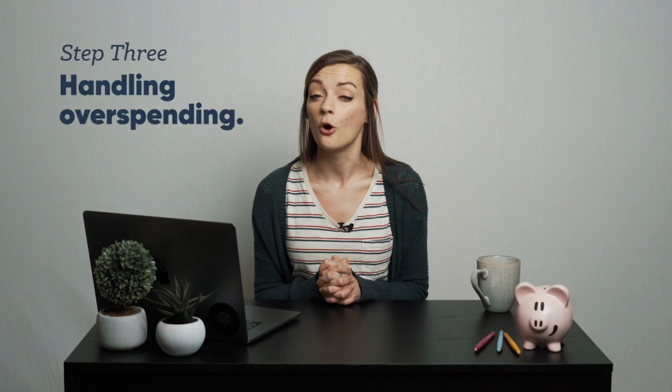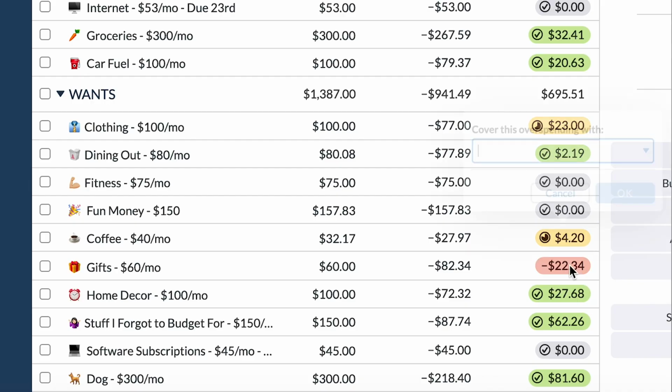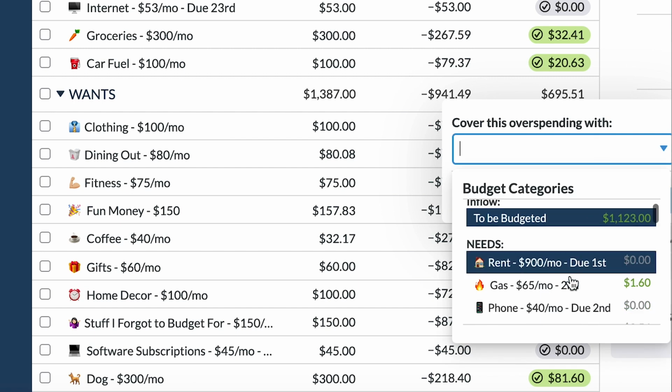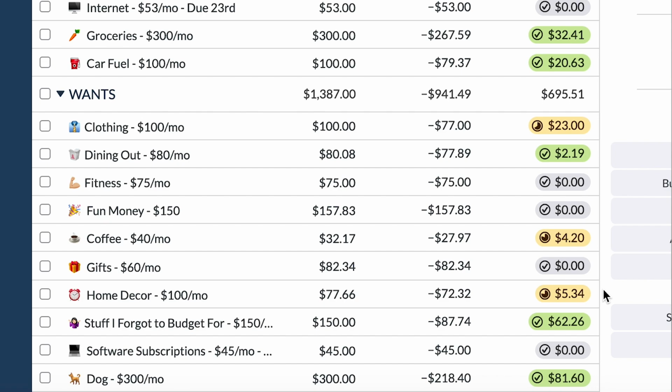Show them how to handle overspending. This is a scary one, and beware, they may have a lot of overspending in their first month of YNAB. One, because they're not used to being on a budget yet, and two, because they might literally not know how to do it. Show them how you can move money with a few simple clicks from one category to another, because any money left over in a category can easily be moved to another category.